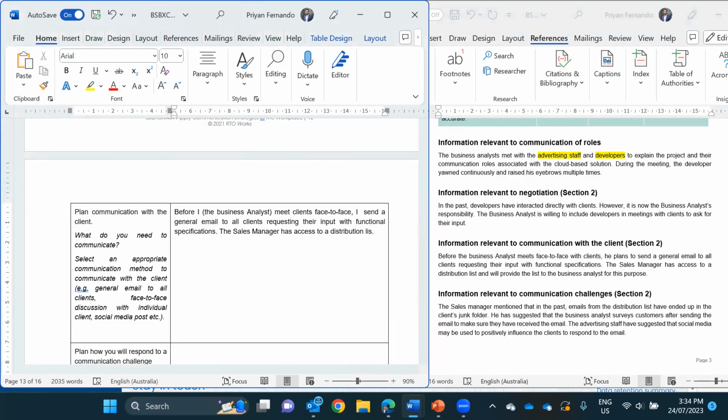You can write it now: I will receive the distribution list from the manager. Okay, I'm not going to write that there. Use your own words. The sales manager has access to a distribution list, and I will receive it from the sales manager. Then, the appropriate communication method is email. It says that right here. So email is the communication method that you're going to provide.